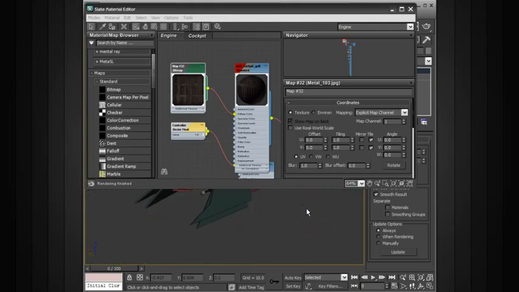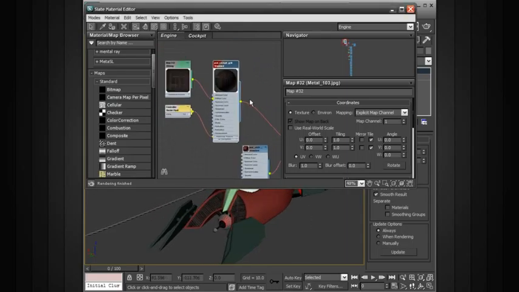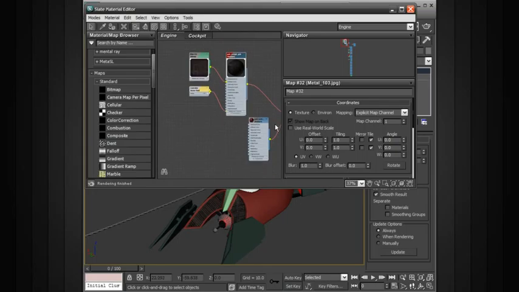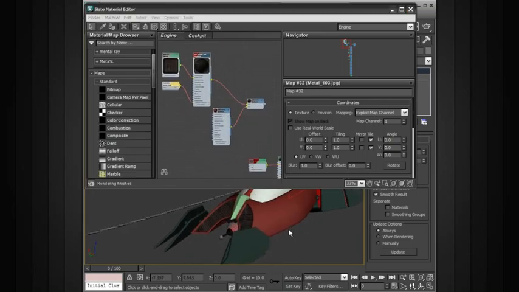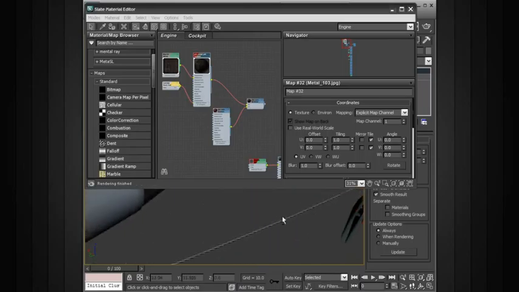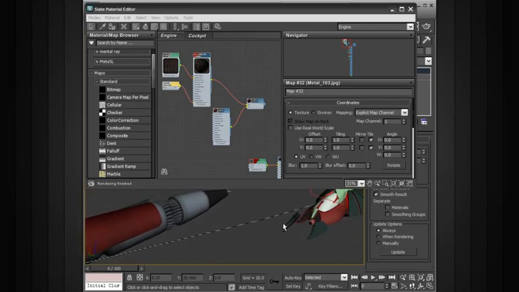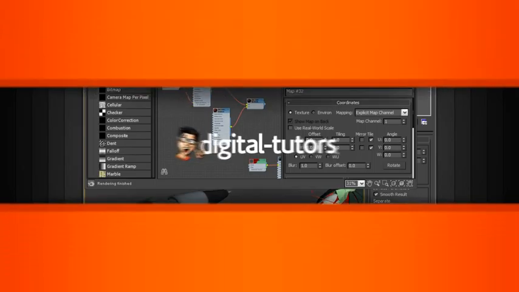So in the next lesson, let's look at modifying some of our materials to integrate a bump map. That's going to be the illusion of raised detail rather than just flat color. On several of these pieces, we'll be able to do that by taking some of our existing maps and turning those into a bump. So let's take a look at that in the next lesson.